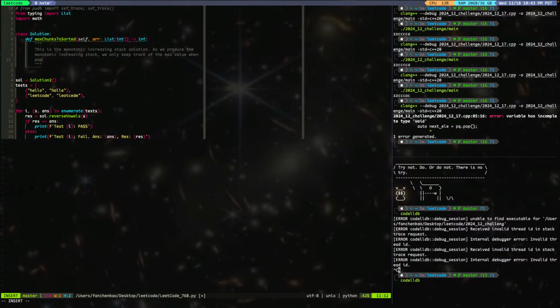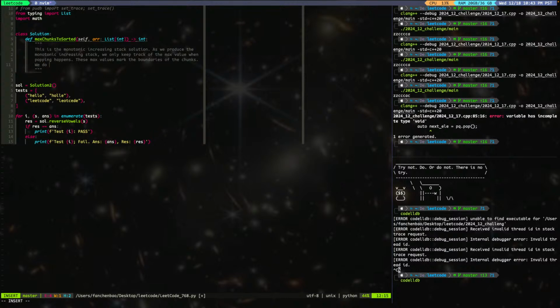When popping happens, these max values mark the boundaries of the chunks, right? We do not keep track of the mins, of the smaller values. We only keep track of the max, because if it's smaller, it's fine. You will go through, but I keep the max.